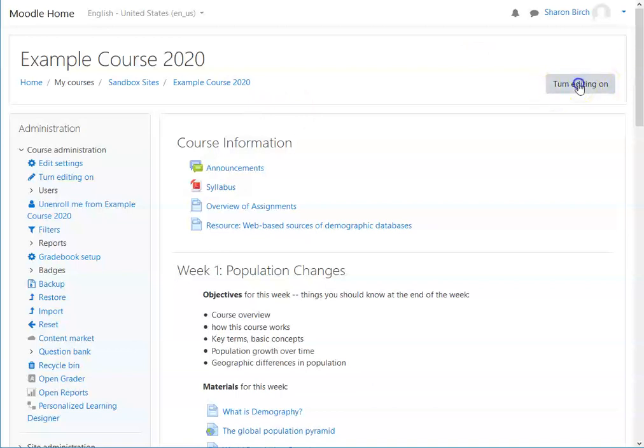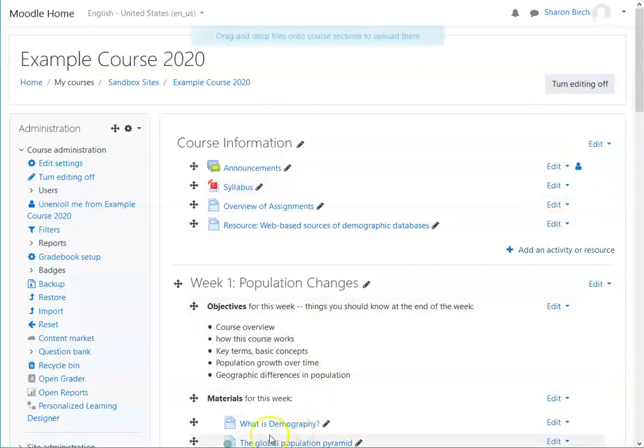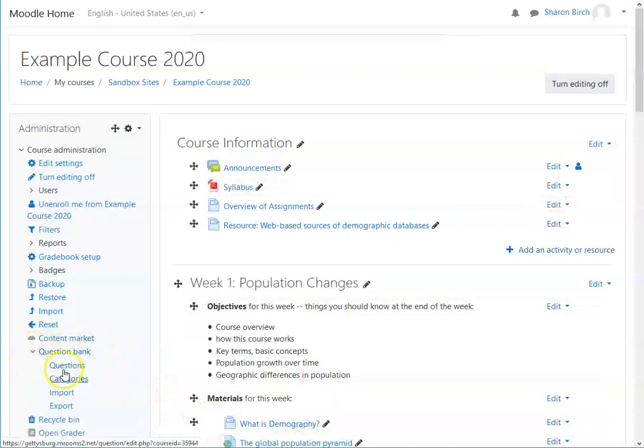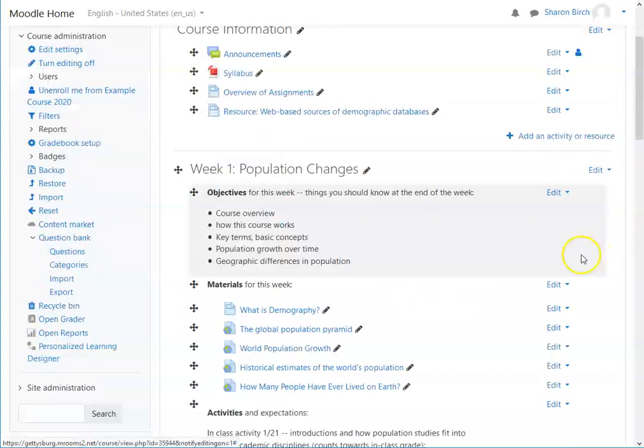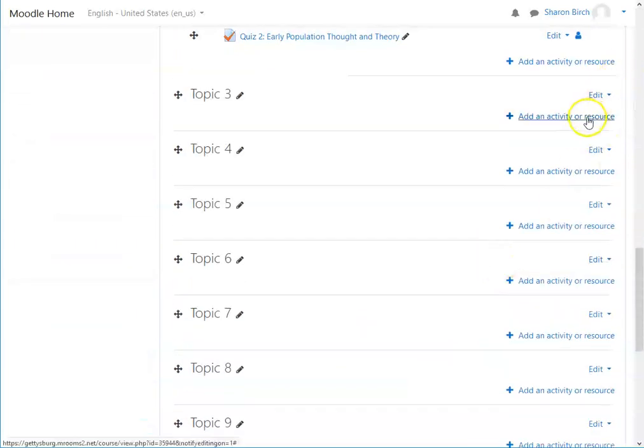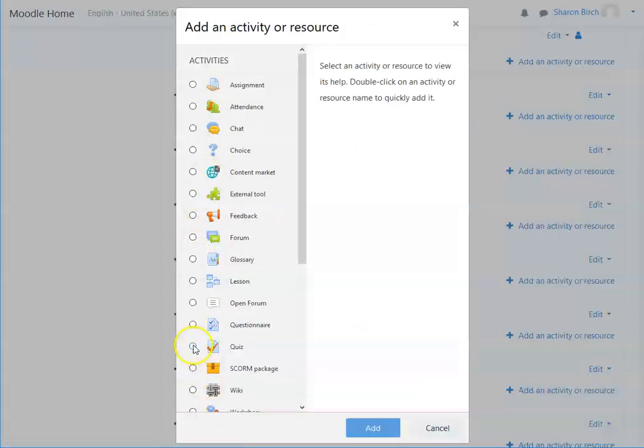So the first thing that I'm going to do is turn editing on. Now, if I wanted to begin with questions in a question bank, I would come over here to the course administration menu. I would open up question bank, where I could then have the opportunity to create categories that my question banks live inside of, create the questions themselves, or import questions from another course site. If I wanted to get started with a quiz, I would come to the Add an Activity or Resource and would then choose the quiz tool.